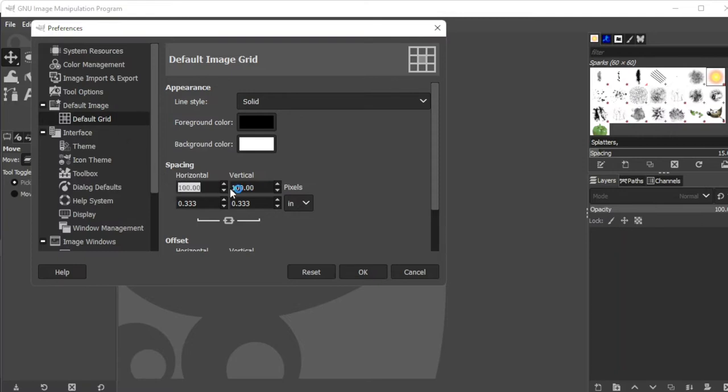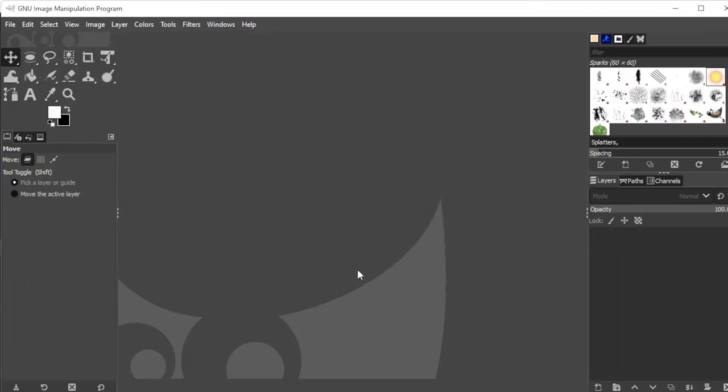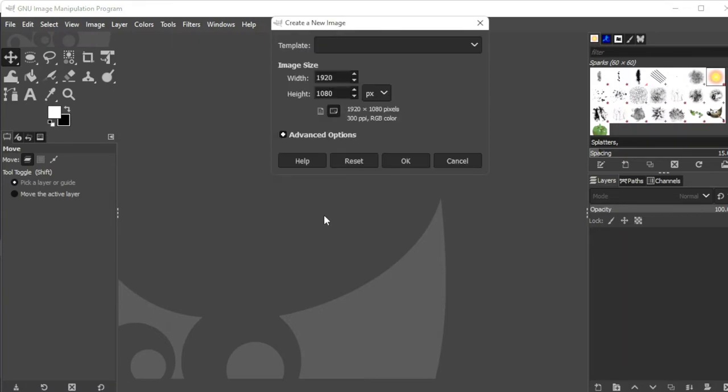For example, I would like to make a 3x3 grid and I'm planning on making a 300x300 pixel canvas. So, I will set the grid size to 100 pixels to get the 3x3 grid. And once you're satisfied, simply click OK and restart GIMP to apply the changes. Once you've reopened GIMP, you can now go ahead and make a new canvas with your preferred size and color.